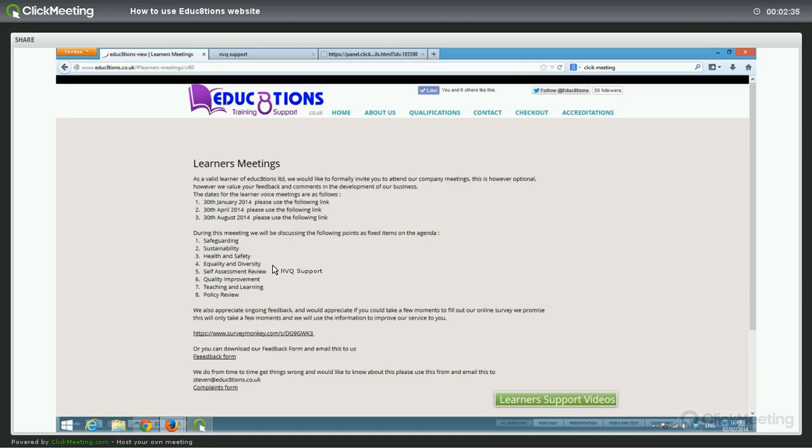We'll be looking at health and safety, E&D, our self-assessment review. Now, we do an annual self-assessment, and it's important we receive the feedback from the learners to contribute towards our process. Our quality, now from that, it's where we take all the feedback and then try and make change for the better. We'll talk about the teaching and learning, so how that's going, whether you feel involved, and whether it's meeting your needs, and any policies that need to be reviewed.